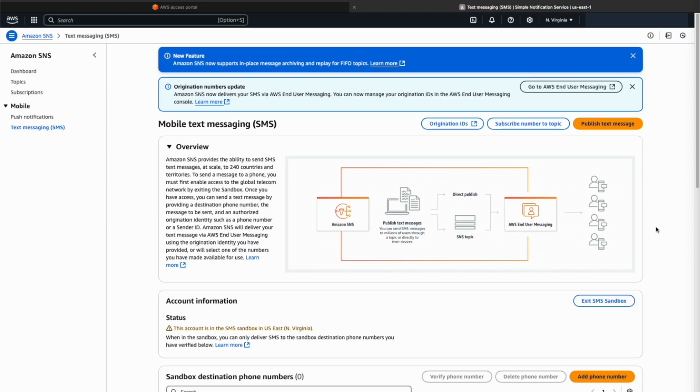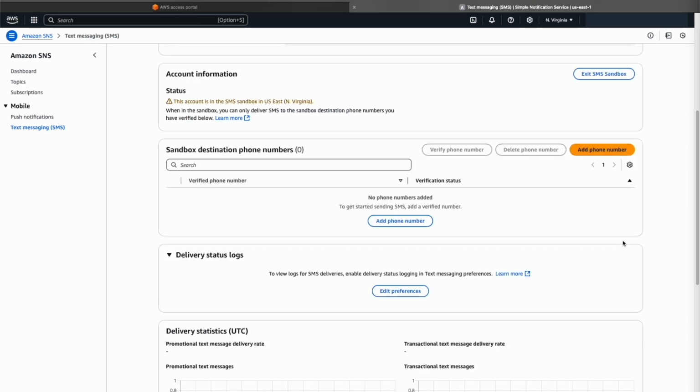We can also send text messages. Text messaging by default starts in a sandbox mode. We can enter our own mobile phone number, which we will need to verify. This way we can test the SMS functionality. If we need to send text messages for our application, then we will need to exit the sandbox mode and start the application process to request AWS to allow us to have production access.